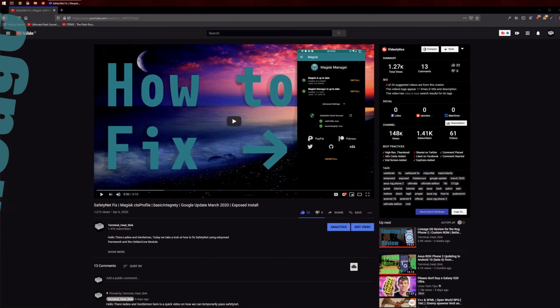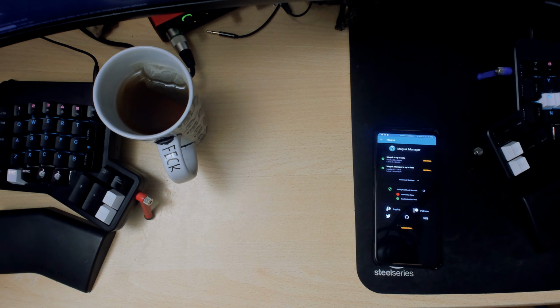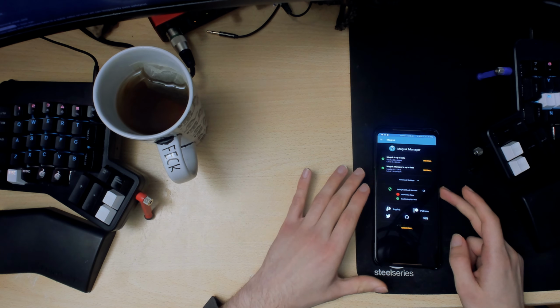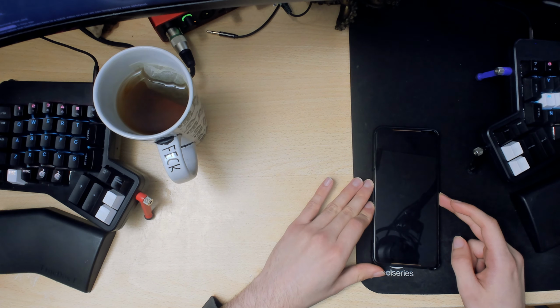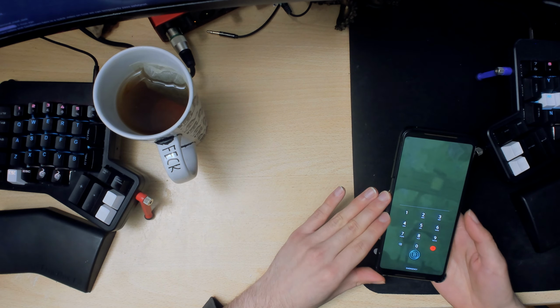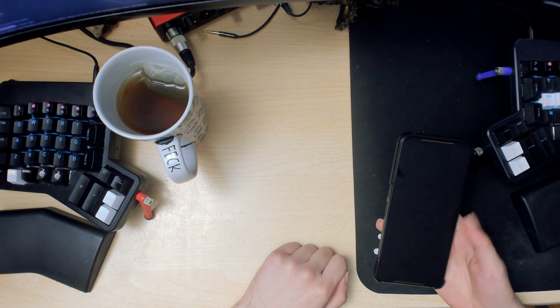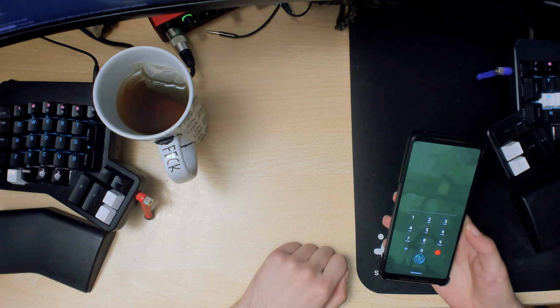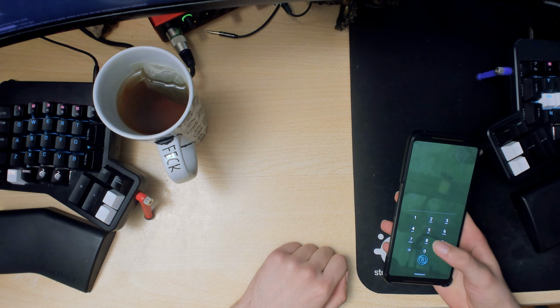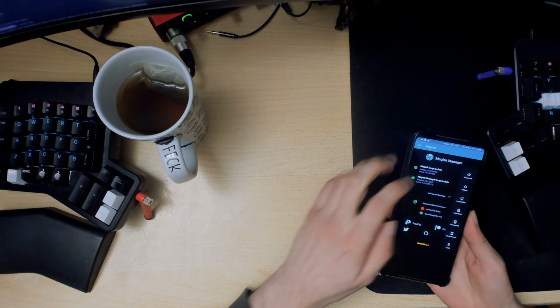So anyway, let's talk about the differences between Havoc OS and Lineage. First of all, with Lineage, you might have noticed when you restart your phone, Android usually forces you to put in your PIN code instead of your fingerprint. And with Lineage, the fingerprint is actually on top of the keyboard, so you can't put it in. I'll actually show you what I mean now.